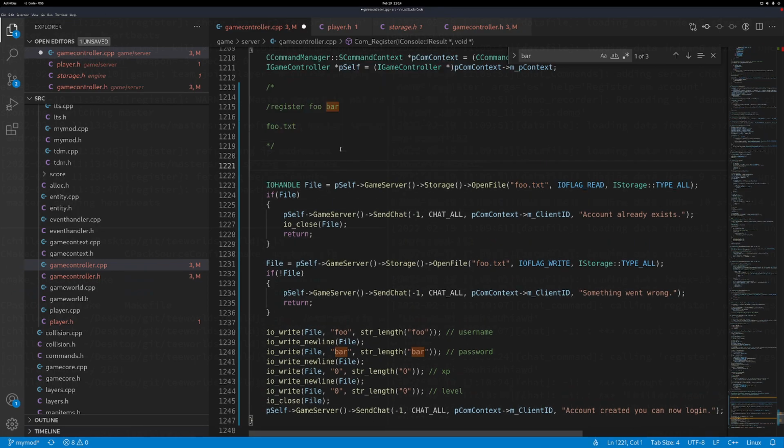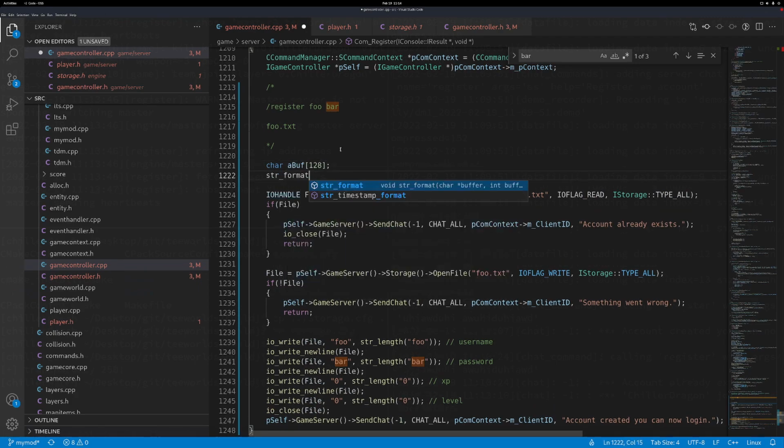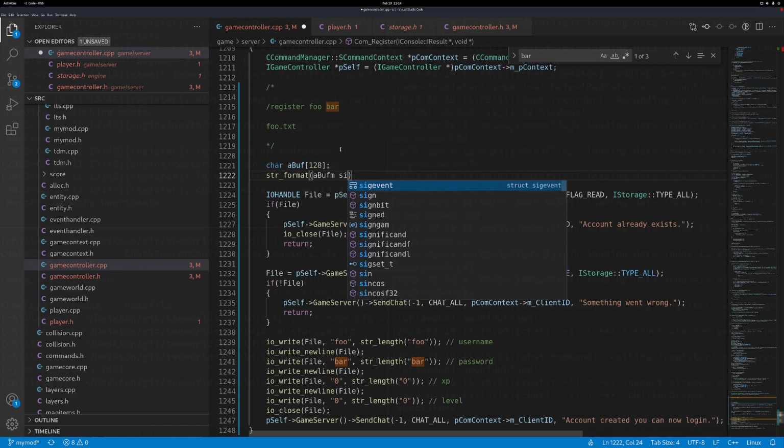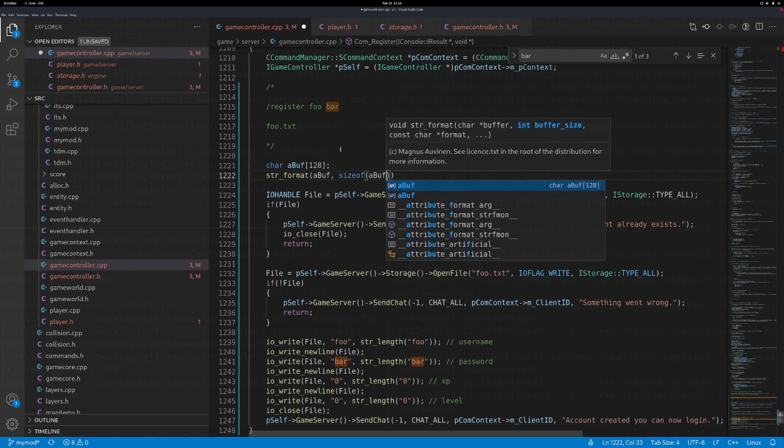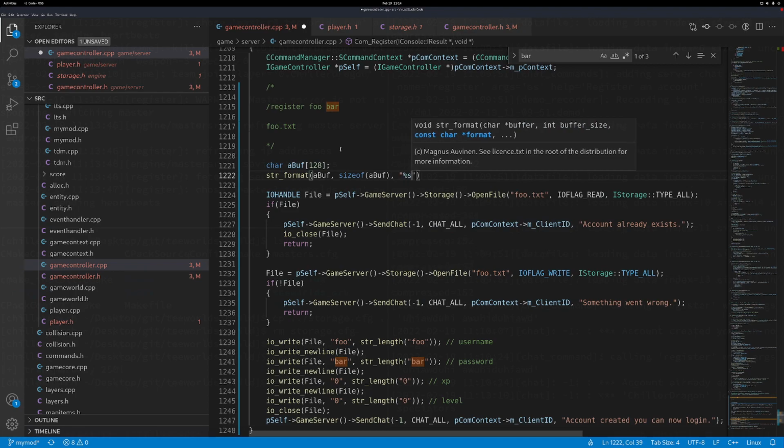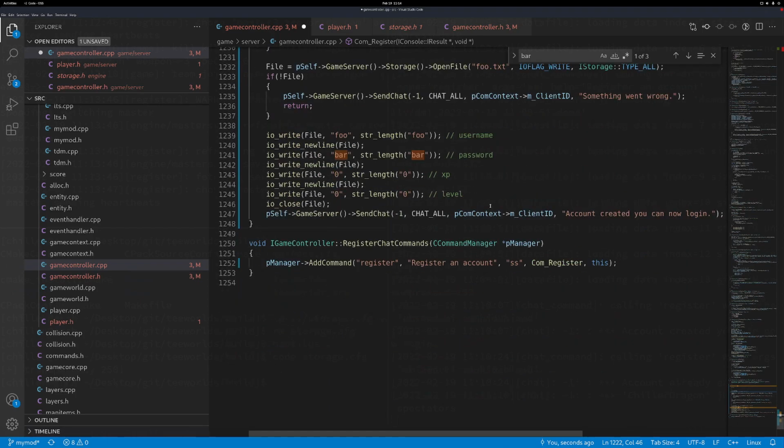Since we want to concatenate two strings, whatever the user typed in and .txt, we have to use string format. So let's create a buffer, done it a zillion times, make it big enough, and use string format. First argument being the buffer, then the size of the buffer. And then we have the user input .txt as a format string, and the last parameter of the string format function will be whatever variable we want to put in this %s. So that should be a string that the user typed in, coming from this parameter, the first %s.